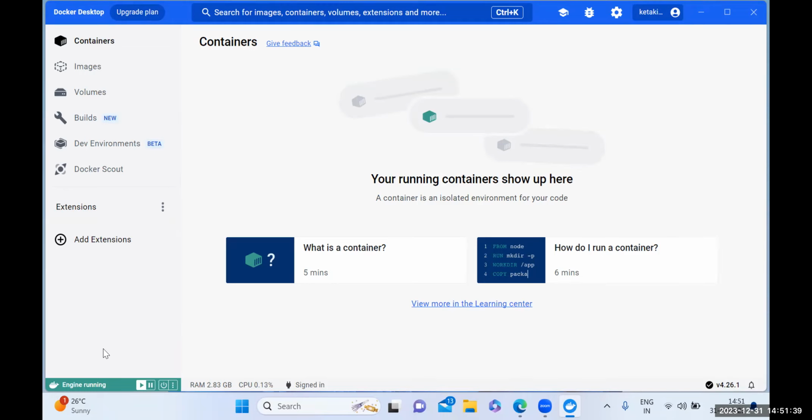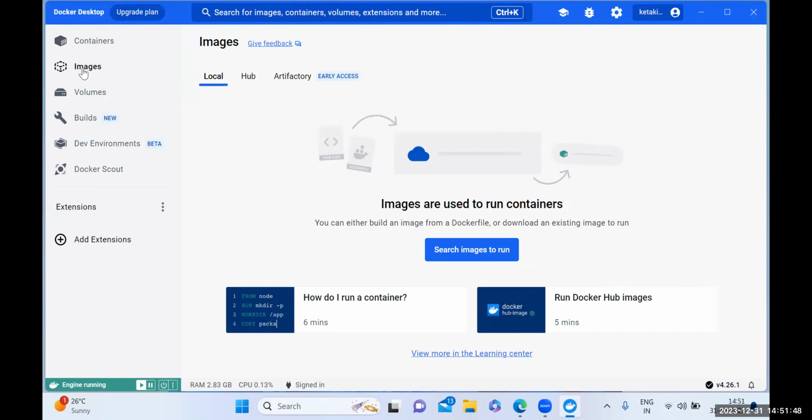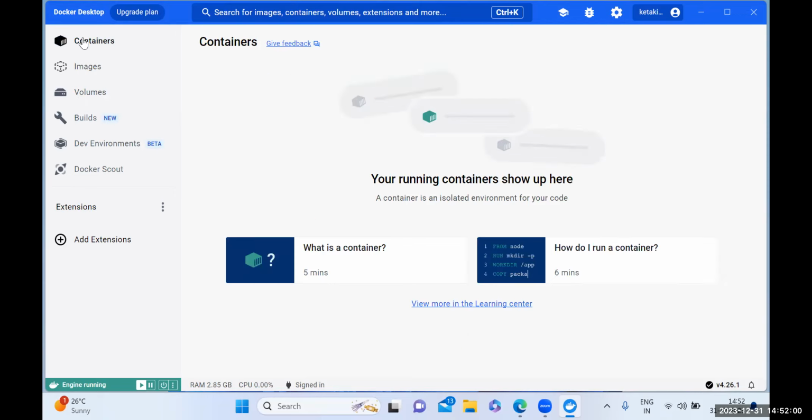Fine. Now you can do one thing. Can you click on images directly? And in dev environments, can you open each and every option? Because there will be a link or a key through which we are able to set up Docker on the command line also. Okay, so it is not available here.